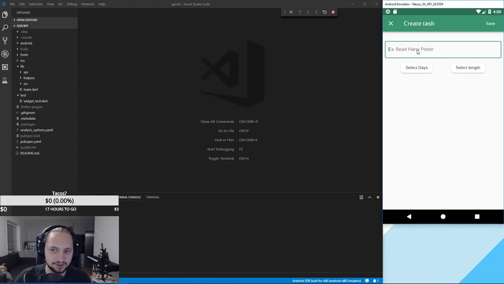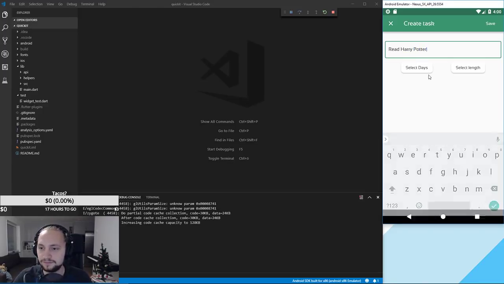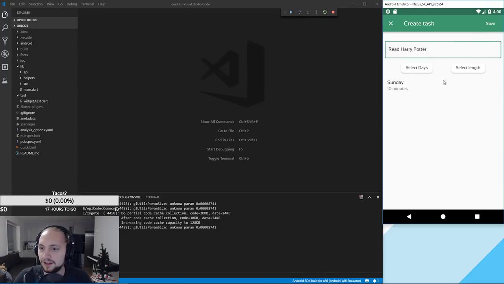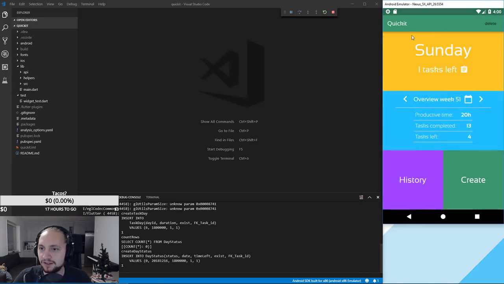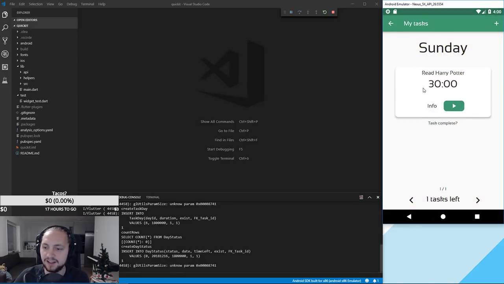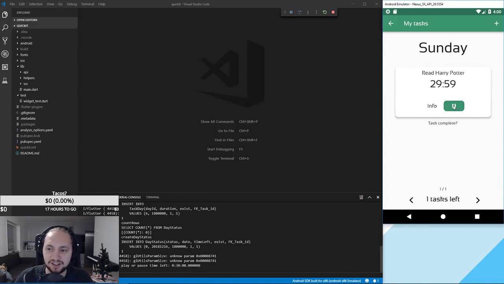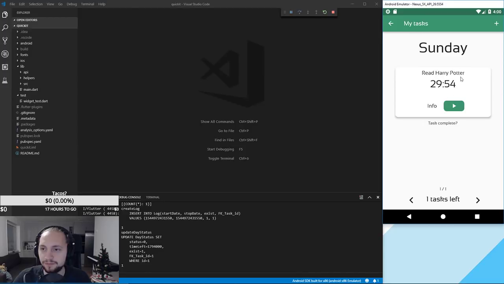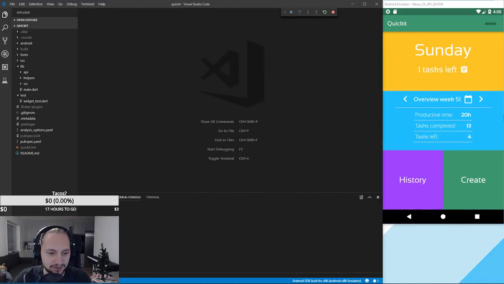I can show you better. Read Harry Potter. You can select a day, it's Sunday today. And let's set the length to like 30 minutes. So there we have a task. This app's primary reason is to make you actually do the task, right? So if I navigate outside or anywhere else in the app, the timer would stop. And of course, everything is also stored in a SQLite database.